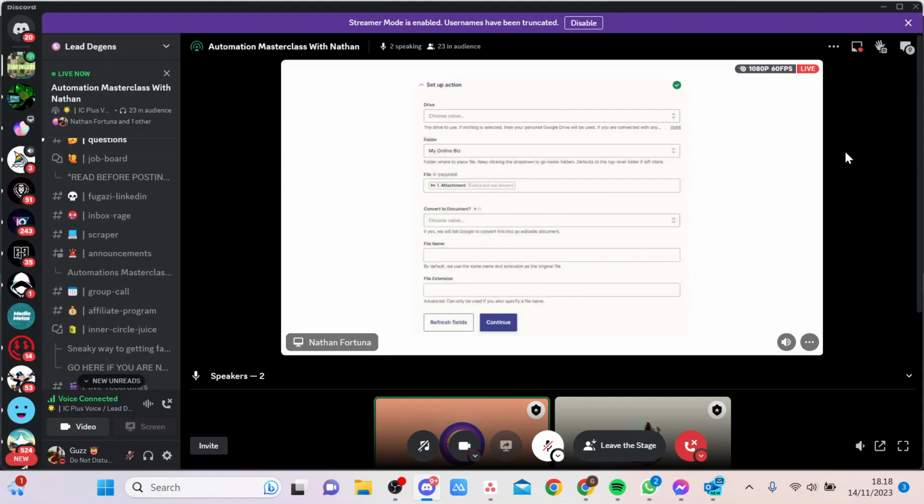You don't want to convert the document because that can mess it up. And everything else, you can leave blank. If you leave it blank, then it will be the same as the info that's in the email. The file extension, I will leave it blank. Sometimes it's a PDF, and sometimes it's a Word document, depending on the way you process payments.